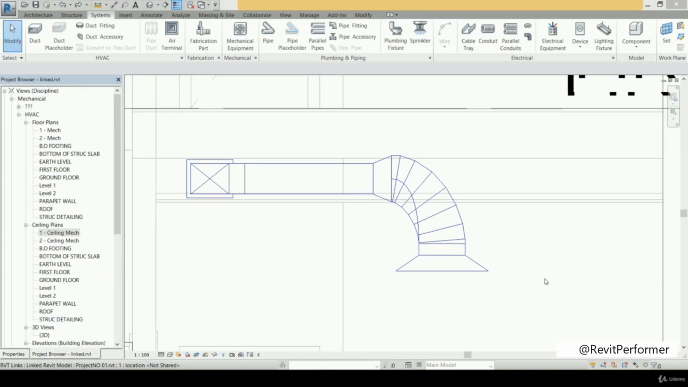Very good. So that's about some important tips related to our design. Hope that's clear right now.